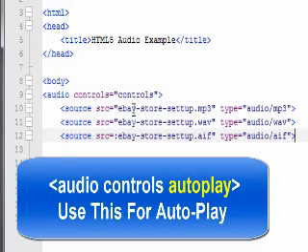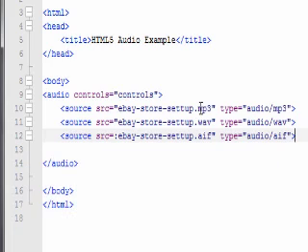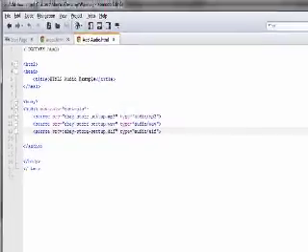And here we have the different source files. I've got the MP3 set up first, then the WAV file set up second, and the AIF set up third. Now, you may not need all 3 of these. Let me show you a few sites that might come in handy for you.